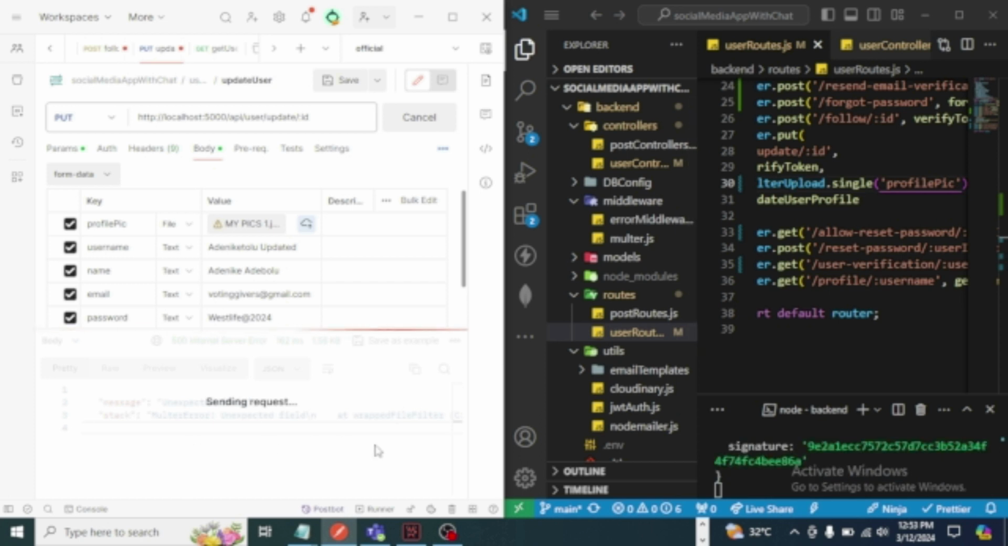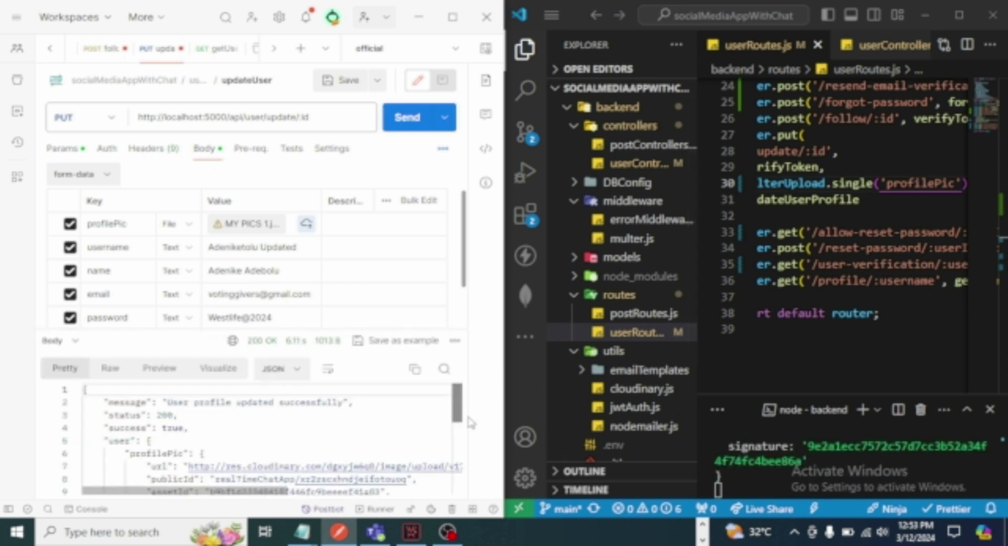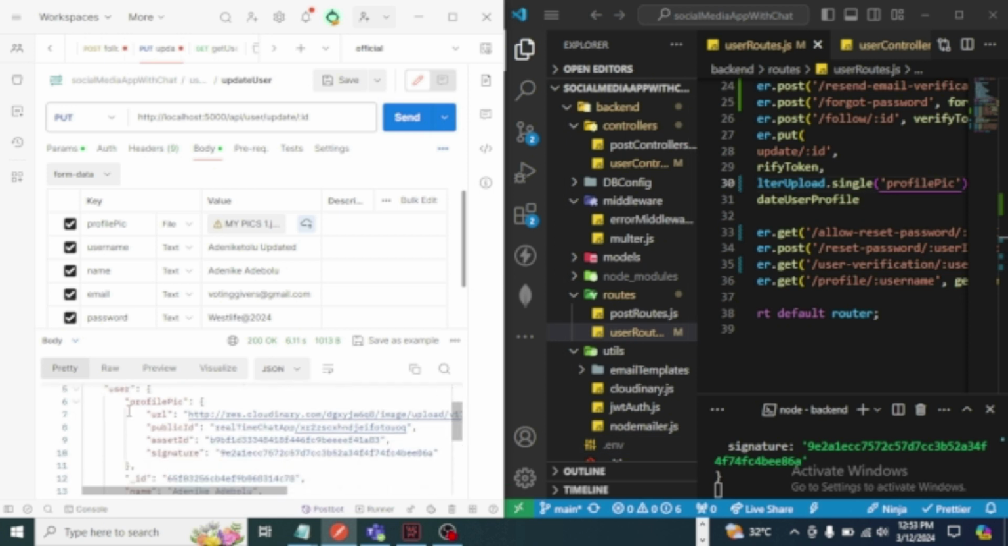So now I think it's already returning with a message from Cloudinary. Can you see now, user profile updated successfully? So now we have the profile picture. Before, we didn't have the profile picture. The response from Cloudinary always comes in object format like this. It will come with the URL of the image and the public ID of the image. This public ID is what we normally use to delete, or destroy, the particular picture. If you want to update the picture, we delete this one and update it with the new one. So I also save the asset ID and the signature.